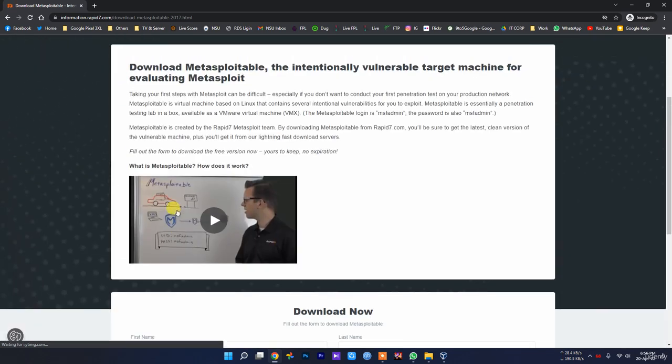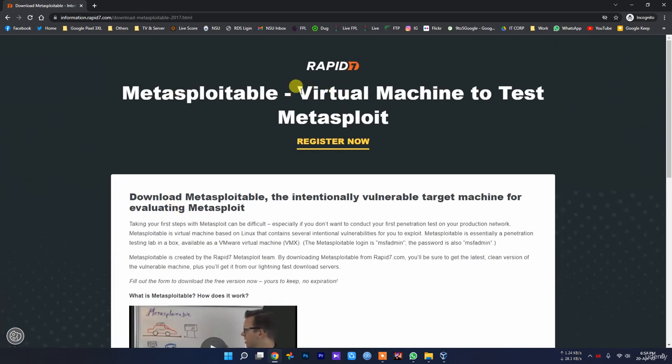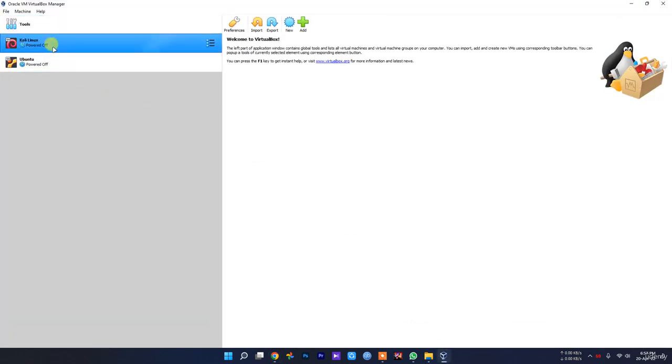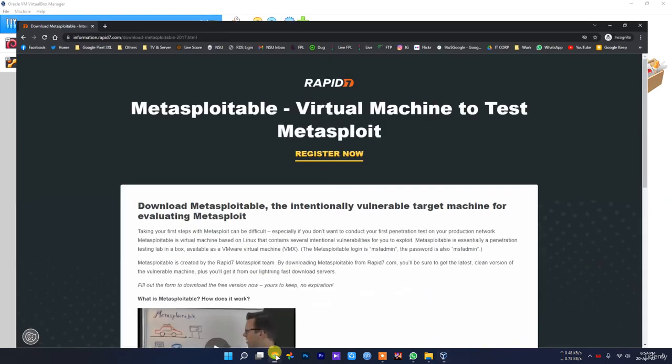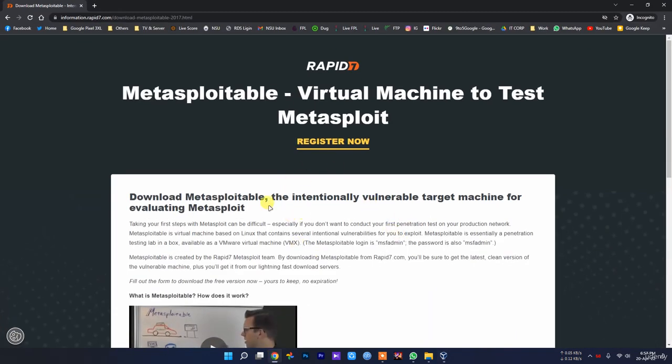So, very simple. As you can see, Metasploitable is a virtual machine to test Metasploit. As we already know what Metasploit is, you can use Metasploit under your Kali Linux, but you need to use separate tools for this. But this one is in this Metasploitable virtual machine. You don't need to do anything. It will have all of those in this Metasploitable.